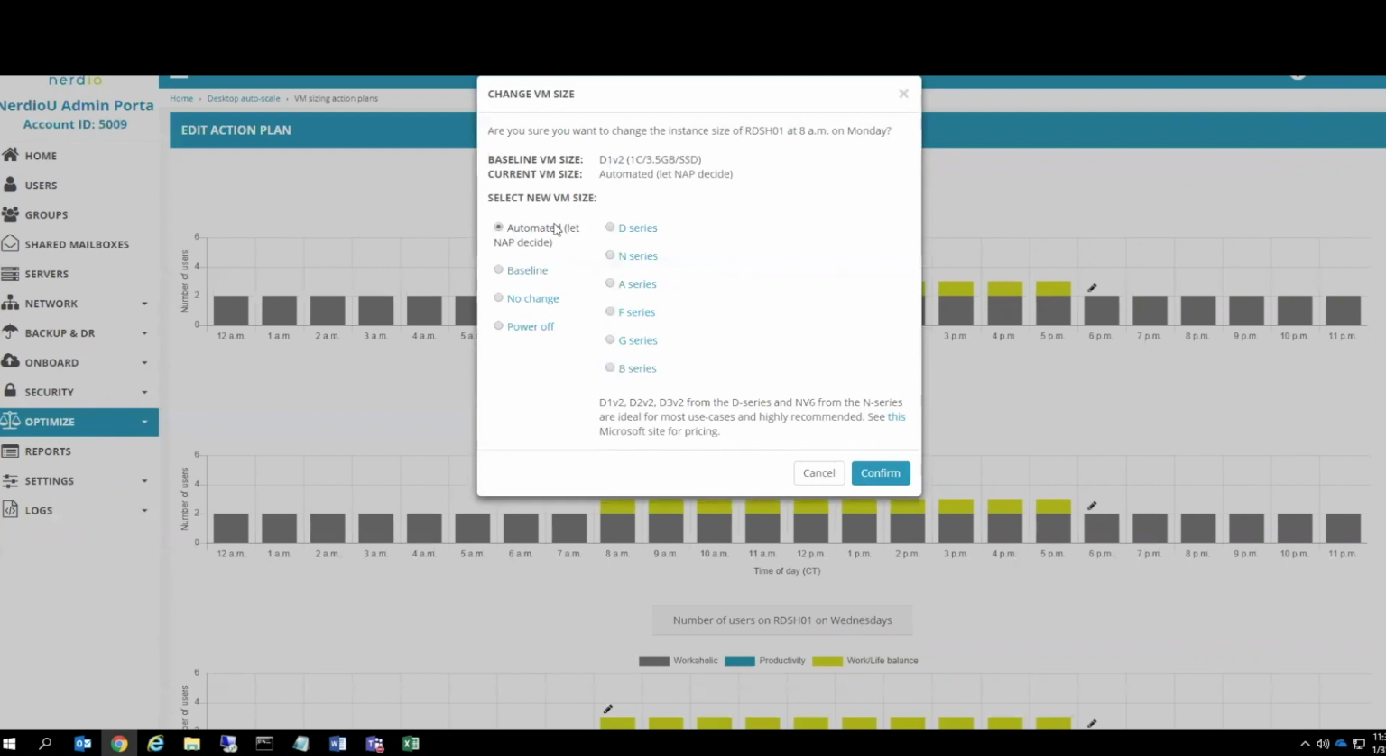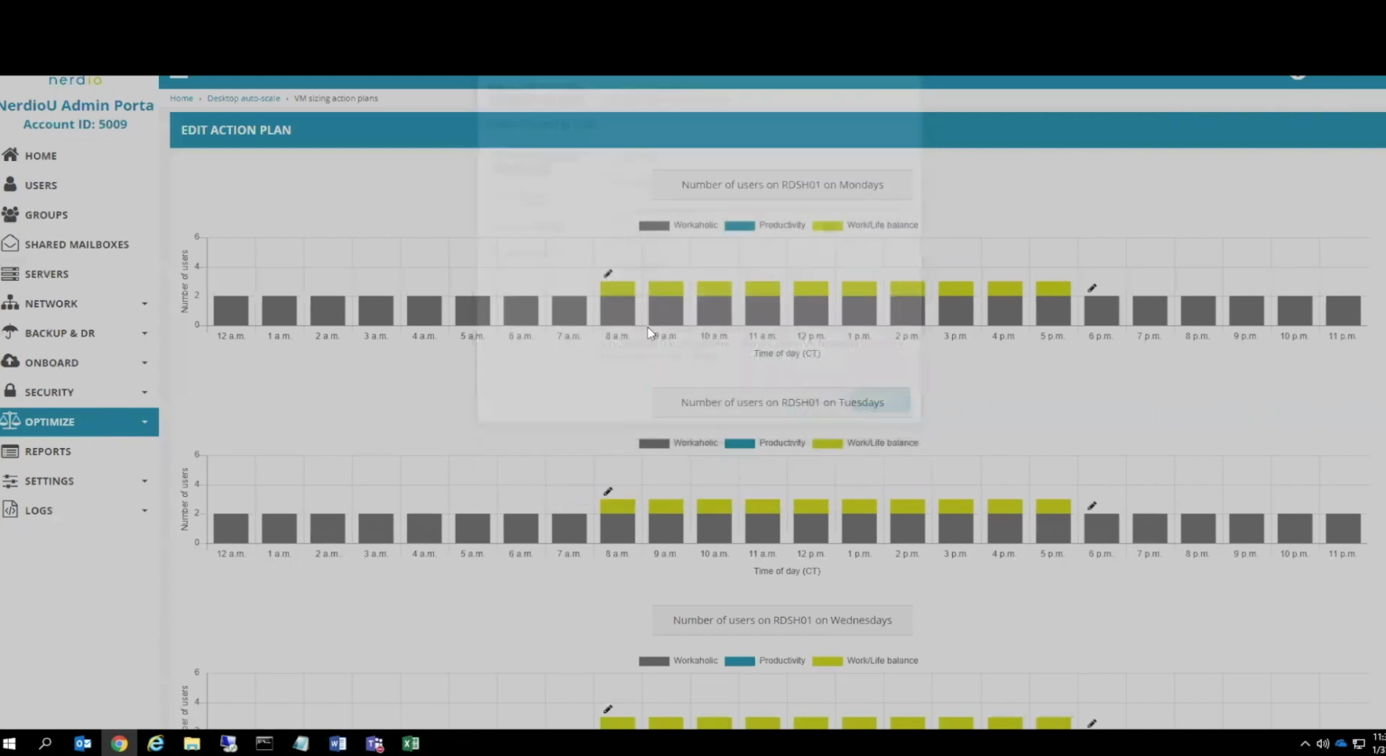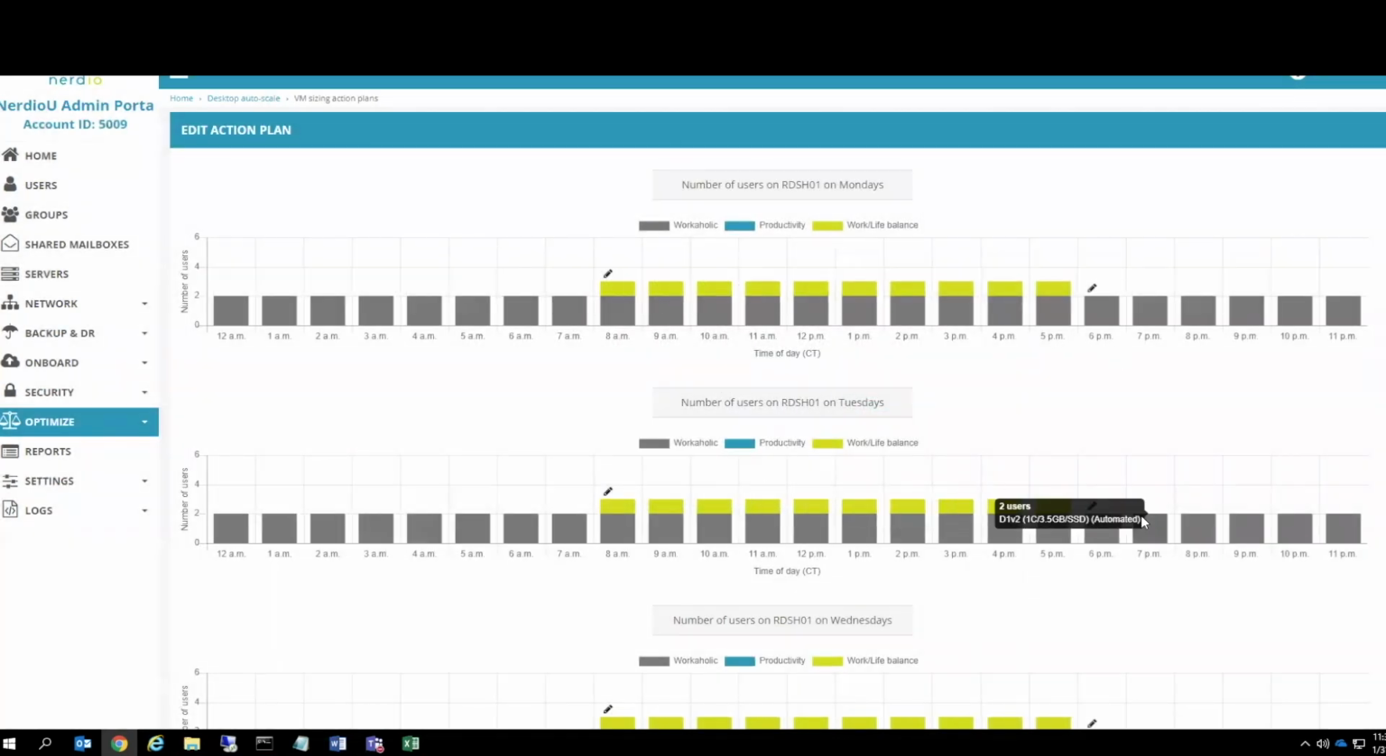That's automated. You can also say no change. You can say change it back to my baseline. You can say power off. So there are a few manual overrides, or you can actually have it be resized the way you see fit. So by default, when you set up desktop autoscale for an RDS session host, it's going to create these transition points with automatic, let NAB decide. And then again, you'll see every day there are 2 transition points. You can go in and manually override these.